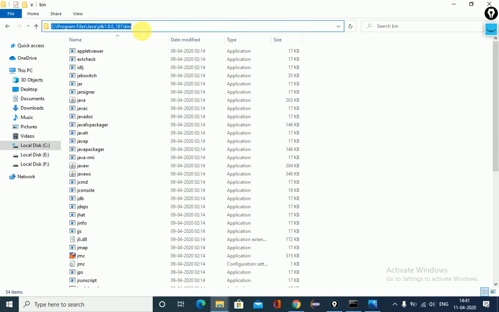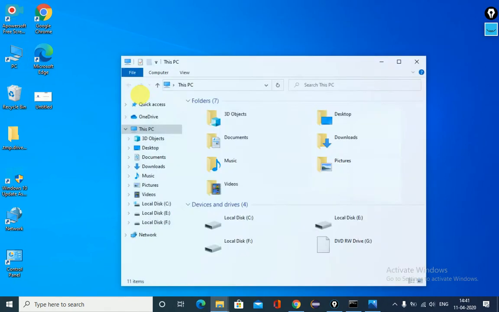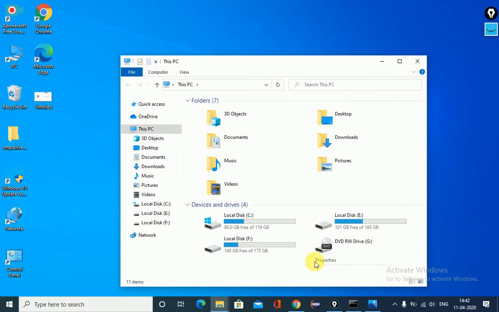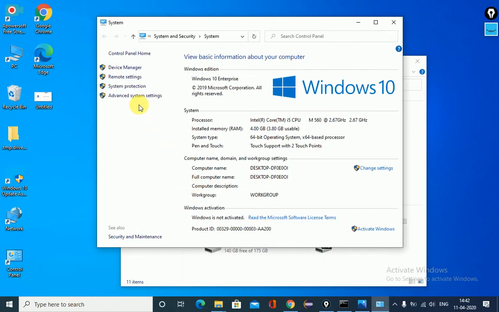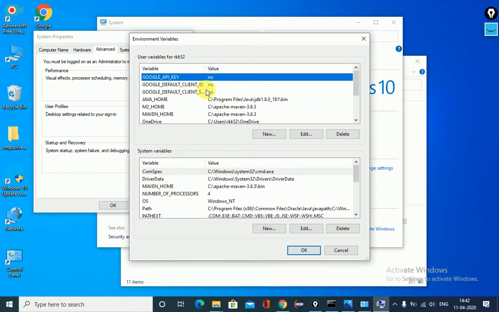So copy this address from here and go to My Computer and open Properties. In Properties, on the left side you will see Advanced System Settings. Click here, and here you will see Environment Variables. Open this. You will see two types of section. The first section is user variables and this is for system variables. You have to add the bin folder path here and here also.